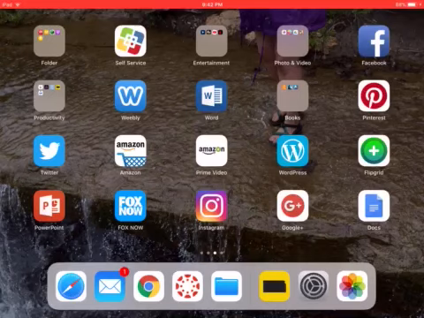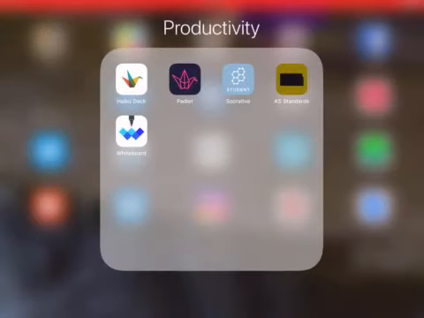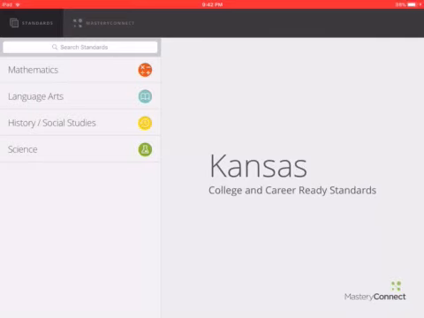So today I'm going to be talking to you about the app called the Kansas College and Career Ready Standards. It's a free app. I found it in the iTunes Store, but it's also available in the Google Play Store as well. It's an app that holds all the Kansas standards from grades K through 12. And it's also available in many different languages: English, Danish, French, traditional and simplified Chinese, and Spanish as well.